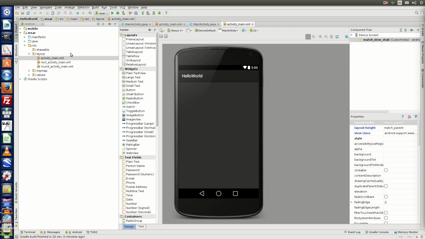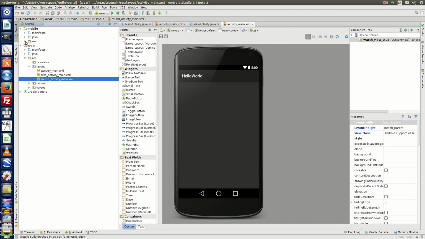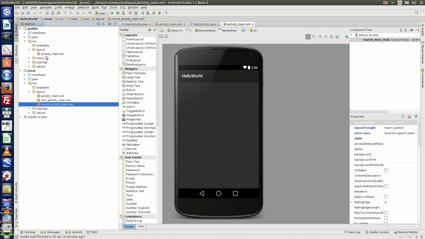On the left hand side you can see the mobile module and the Wear module. The structure of Wear module is almost same as mobile module. One major difference is that in the Wear module, under the layout folder, there are three XML files. One is the activity main, second one is the rect activity main, and third one is the round activity main. On the contrary, if you expand mobile module, under the layout folder you will get only activity main.xml.